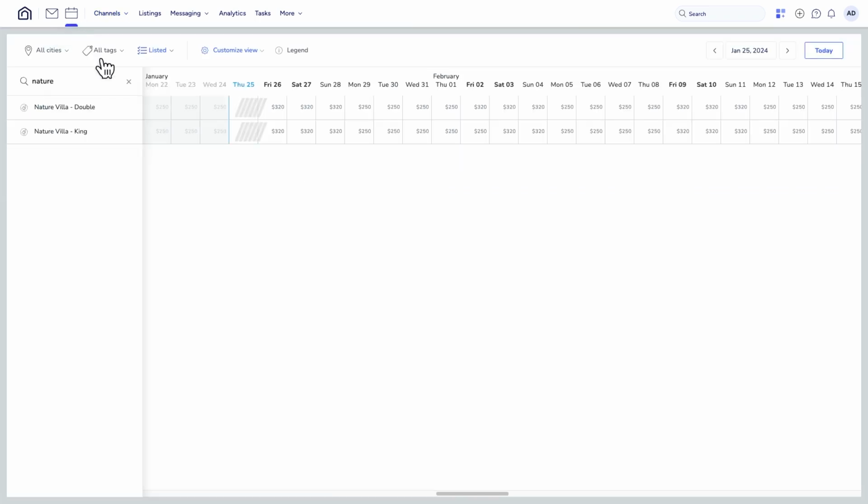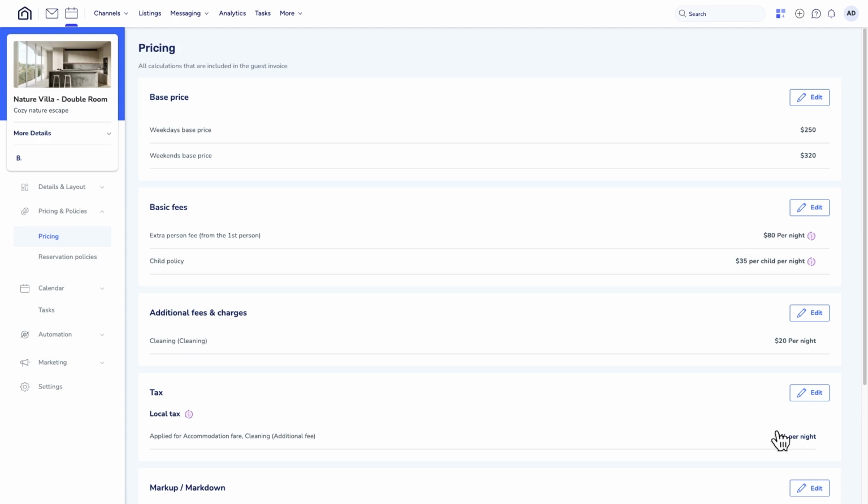To finalize this process, ensure your taxes, cleaning fees, and any other configurations on Booking.com match those in Guesty.